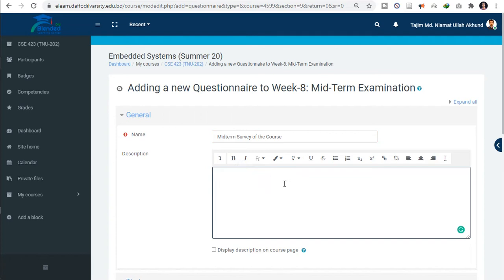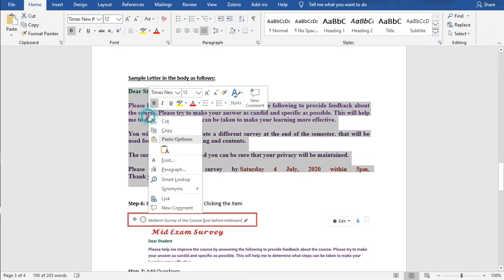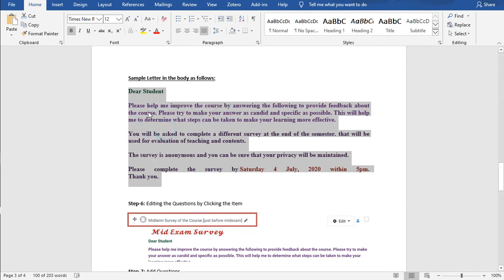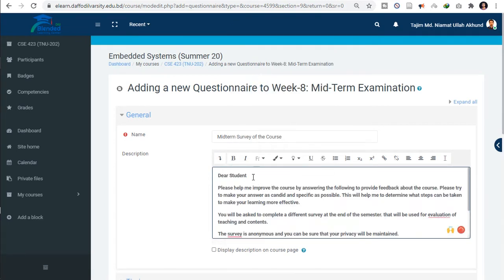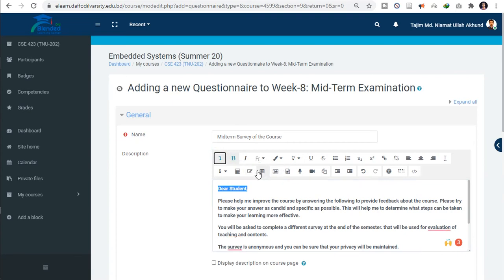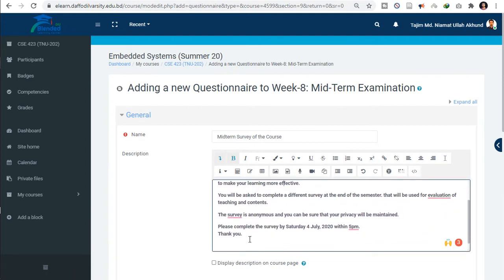Then in description I will write the letter to my students. So I am copying it, the red dot, and here I am pasting it. So it is pasted. I can make it other colors. I would like to make it purple, so it's now purple color. And I want to color it to other colors, green.